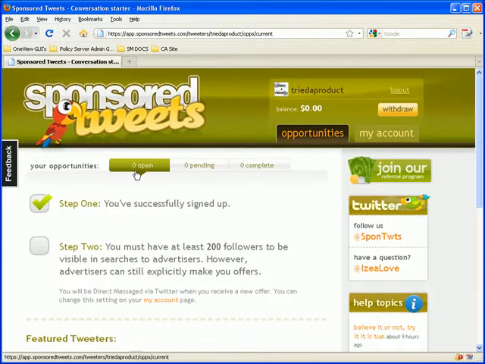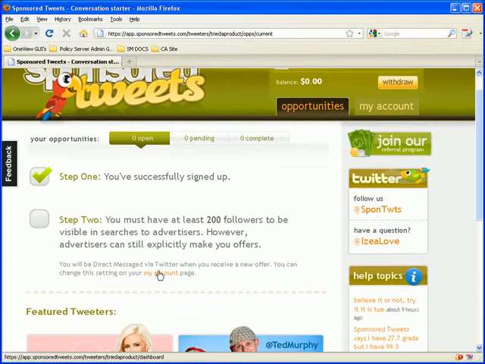The first thing you look at is open, pending, and complete. Open shows you the number of open advertisements that companies are trying to hire you for. So you basically select and approve which ones you want to do. Pending are ones where you've already written and submitted and you're waiting to hear back if the advertiser approves. Complete is your transaction history of all sponsored tweets that you've accepted and have been completed.